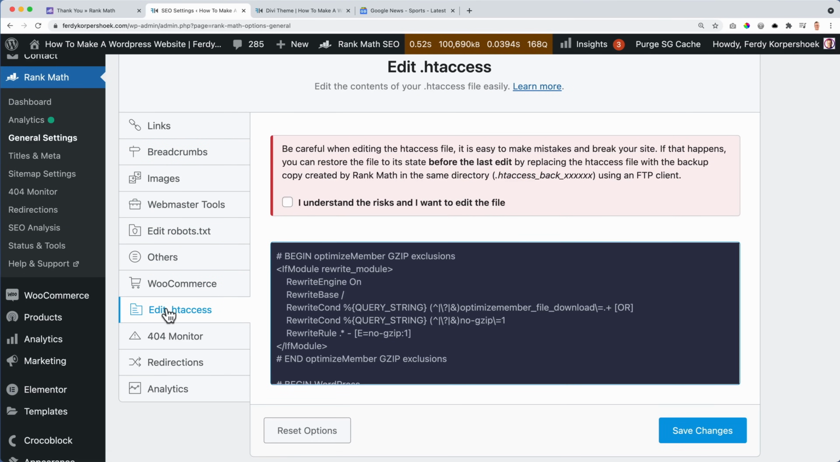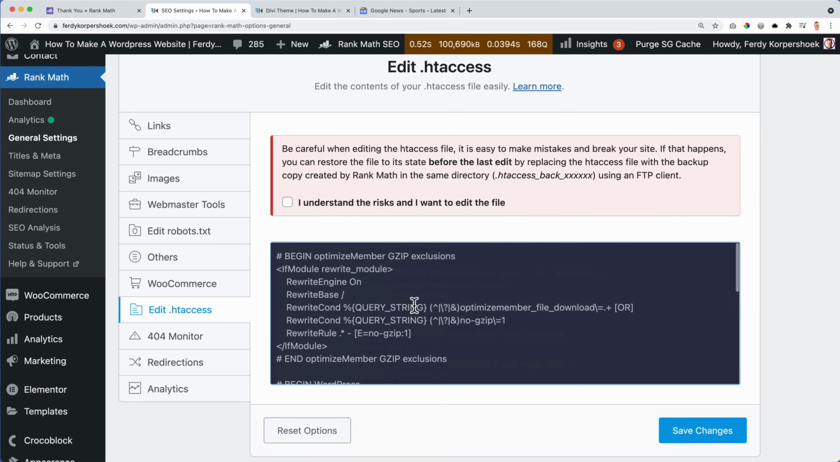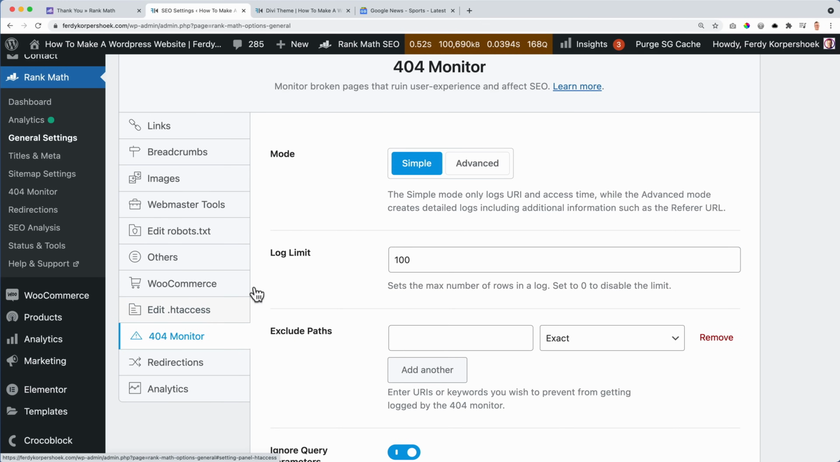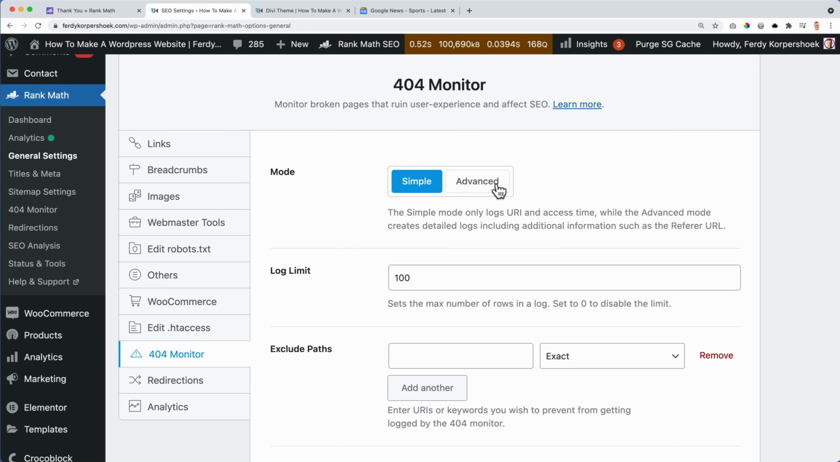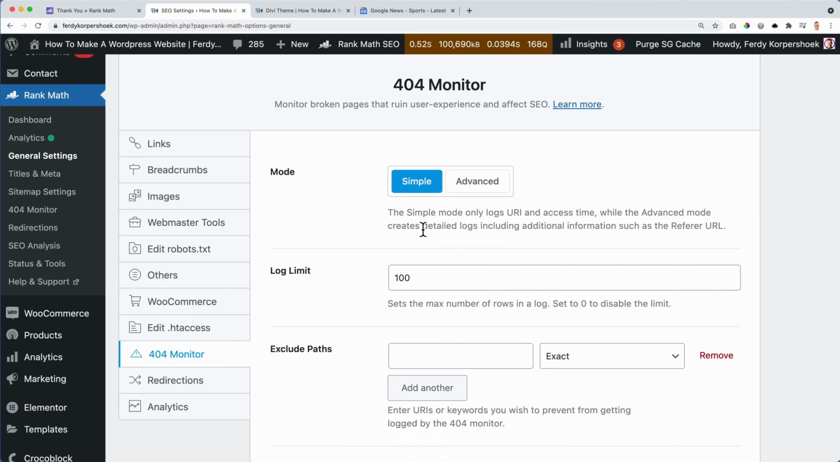Edit htaccess. I leave it as it is. Then there's the 404 monitor. There's the mode, simple or advanced. Well, if you have a normal website with not thousands of pages, you can use a simple one. If you see a lot of errors coming up, a lot of 404 errors in the monitor, then you can use advanced. But right now I would go for the simple one.